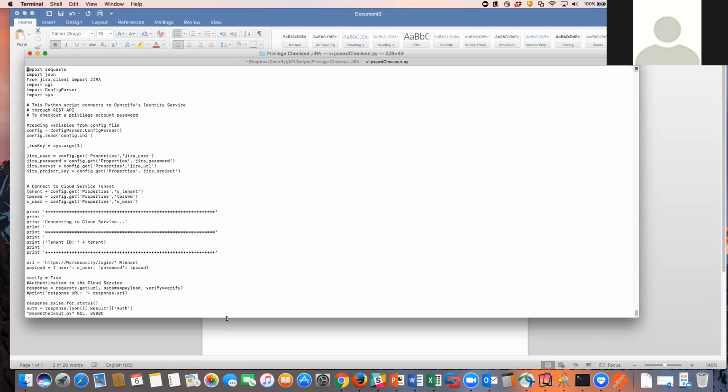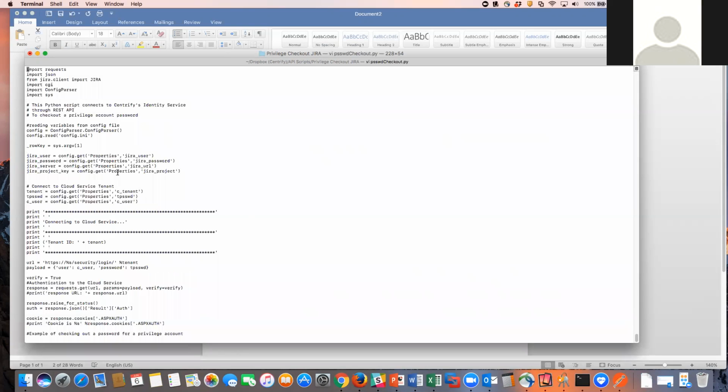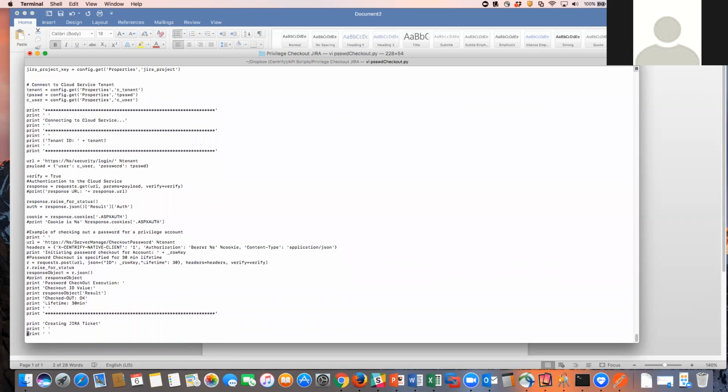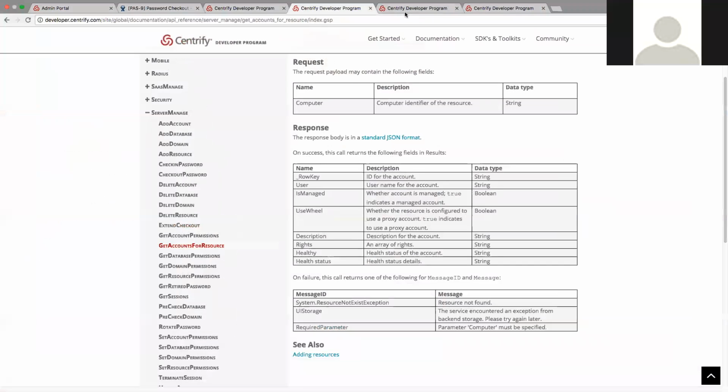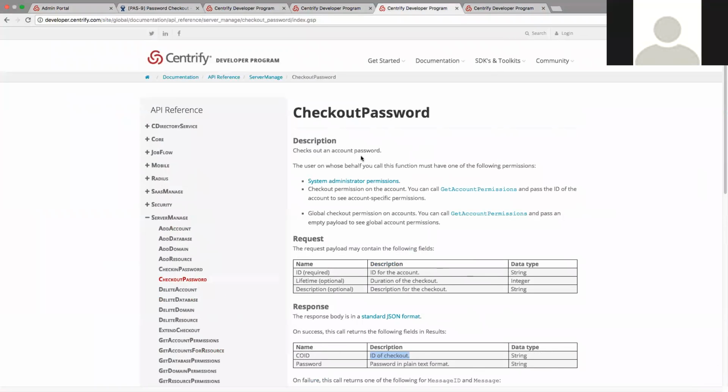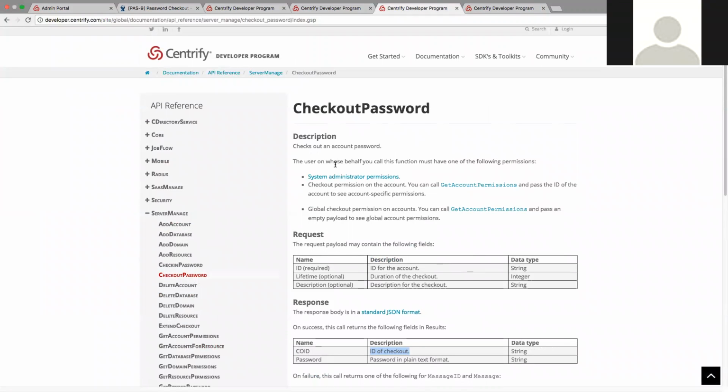So you can see here in this script, we're actually going to pass in another argument, and that's going to be our unique account ID for the system administrator account. And once we connect to the cloud service, we're going to leverage the server managed checkout password API call, which you can see here in the documentation, checks out an account password.